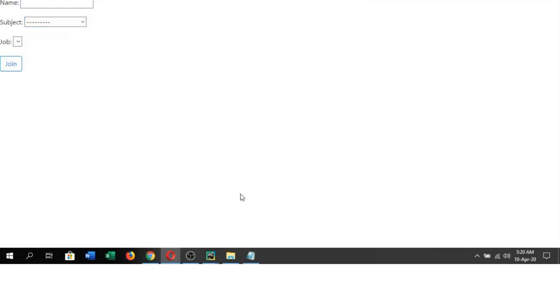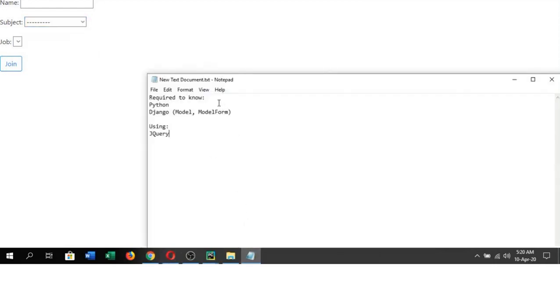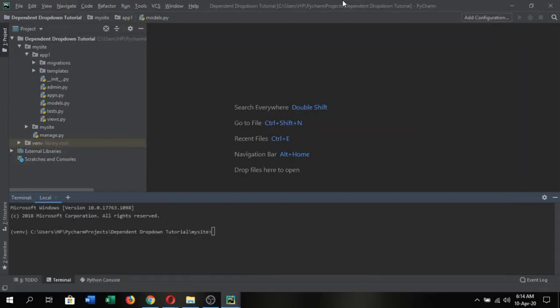Okay, and I'm going to assume that you already know Python and basic Django, and you know about Django models and have also worked with Django model form. And we're going to build the dependent drop-down list using jQuery. So let's get started. I've taken care of all the essential stuff here. I've created my project, and I've created an app called app1, which is not really necessary for this project. You can complete this project in your main app if you want to do so.